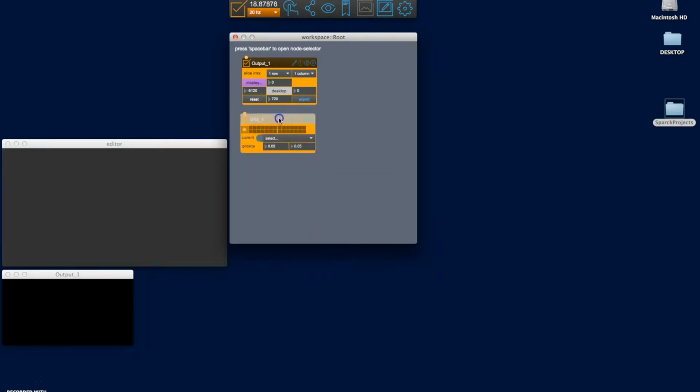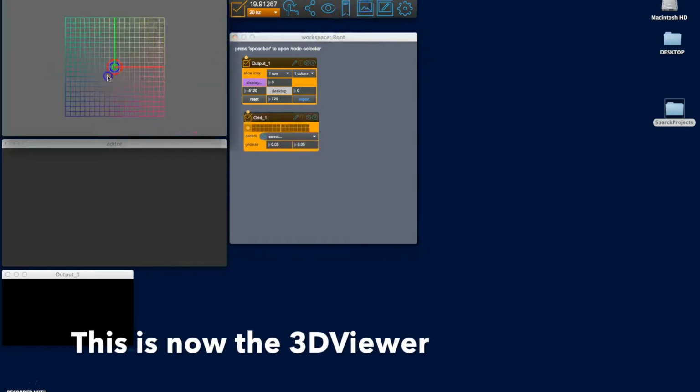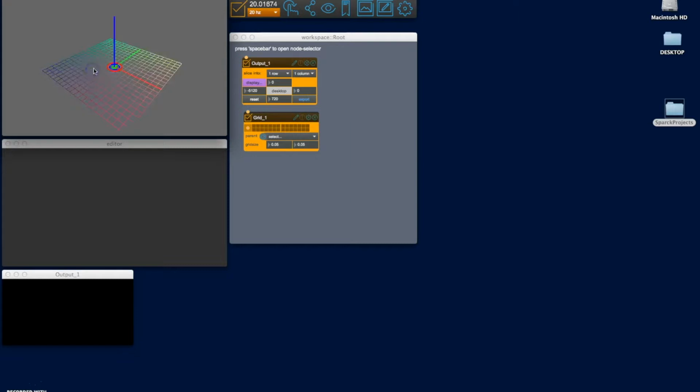What I also like to do at the beginning, I like to add a grid, switch on the grid, and now switch on the stage view. Here we see the grid, so actually we have a reference on how we're moving inside the 3D world.